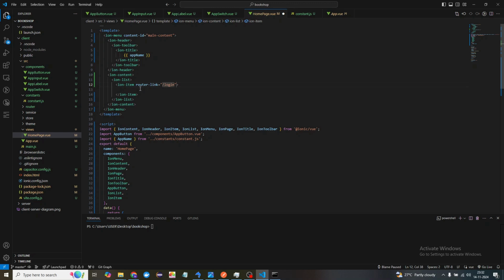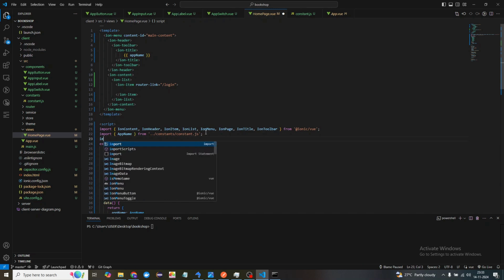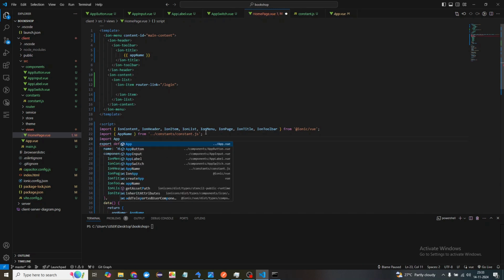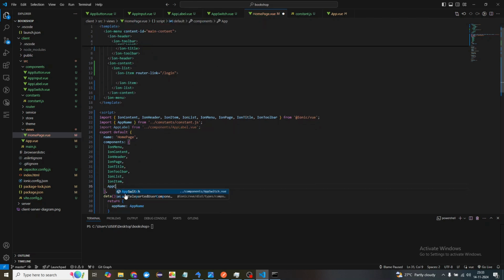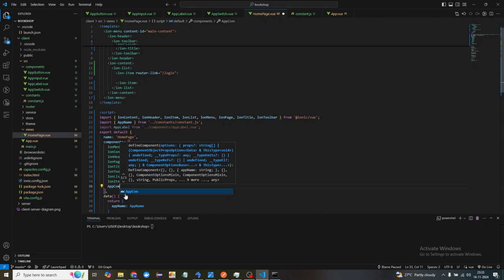login. All right, so then the title should also be there inside the ion item. So for that I'm going to remove this app button for now. I don't need this here. Instead of that I need app label. So for that I'm going to import app label, right? And then I'm going to register app label on this component, in this components section you can say, and then app label, right?